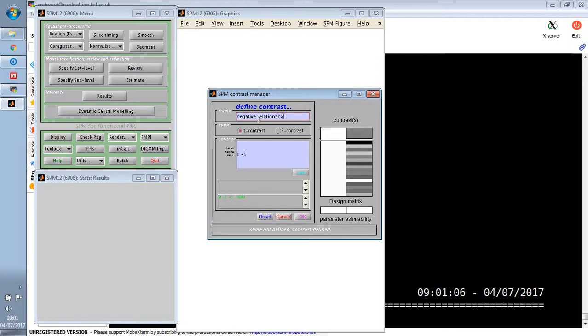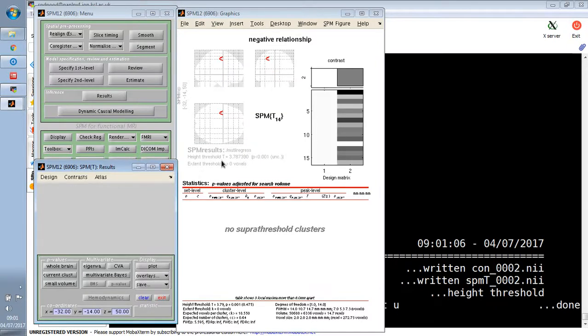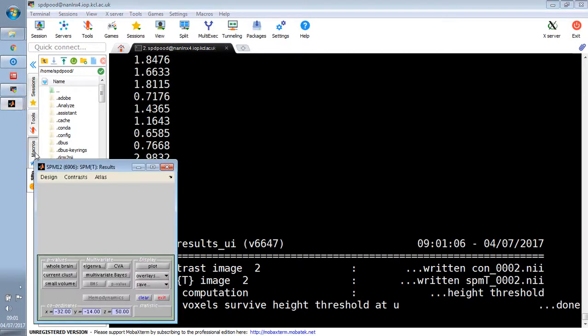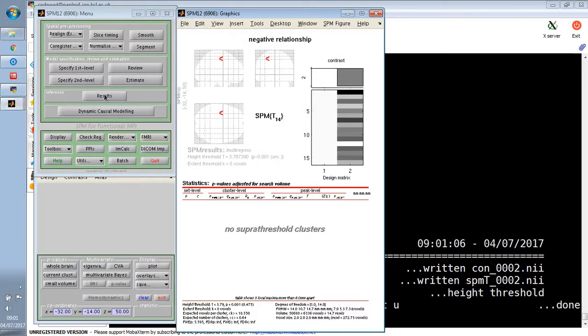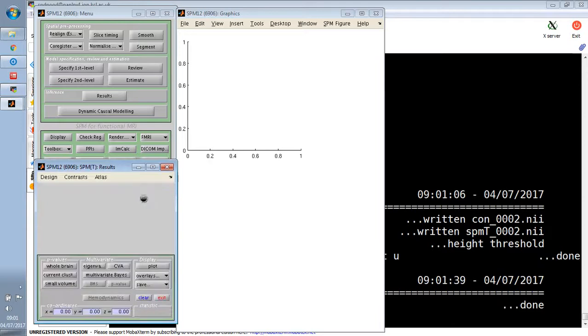Negative relationship. And there's nothing. Okay, so hopefully that's regression. Of course, the results and the thresholding are all exactly the same. So if you want to apply multiple comparisons correction to the maps, if we switch back then again to positive correlation.